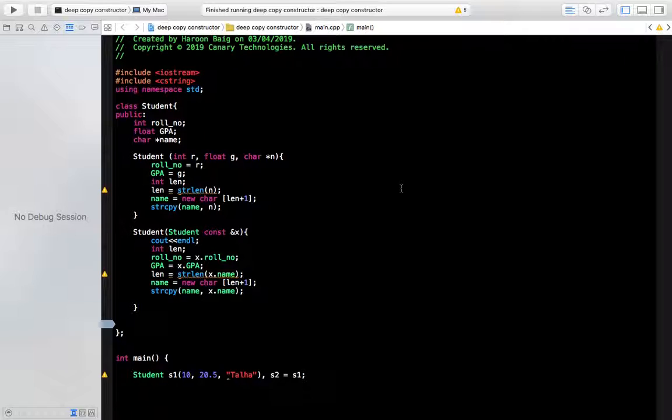So guys, today we are going to discuss the topic that is destructor, and I'm also going to discuss how you pass objects into a function outside the class, and then you call it inside your main function.